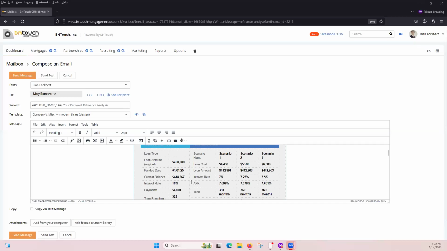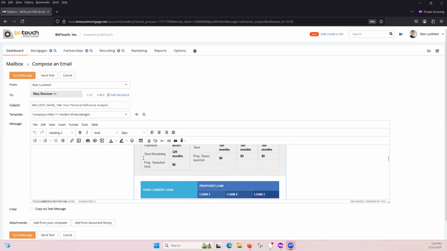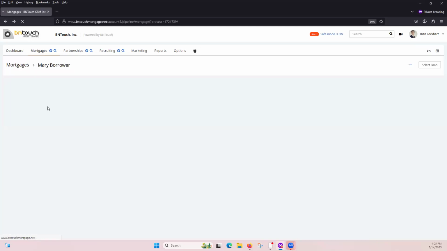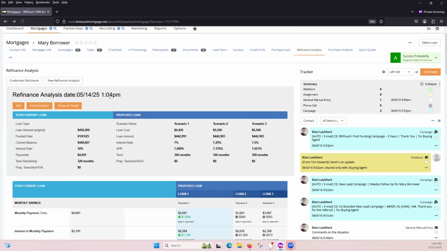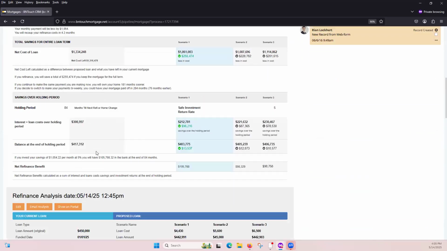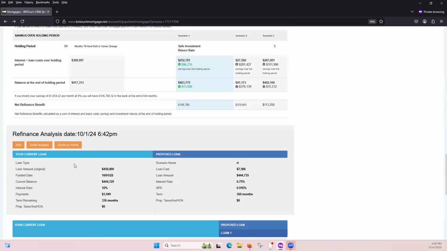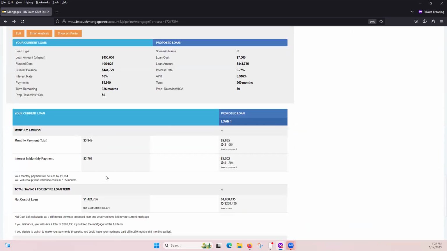So you can go through and you can send this. This is the message this is going to be. And then if you go back here, you'll be able to see all the different scenarios that you've run while you've had this client. So I can see, like, I sent her one on 5/14 and all the different scenarios that I've created and sent to her. So you'll be able to see that.